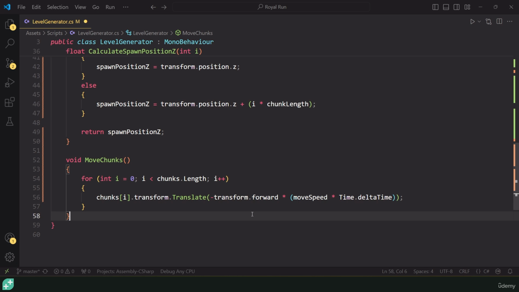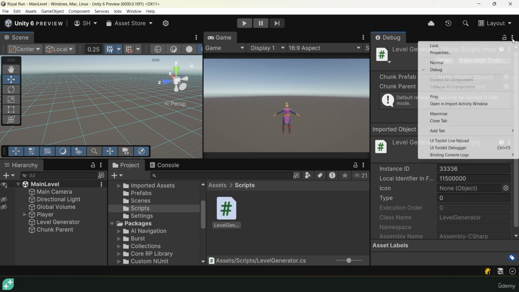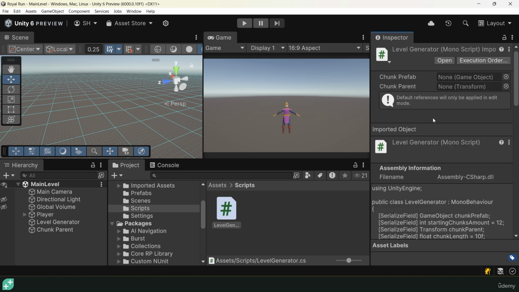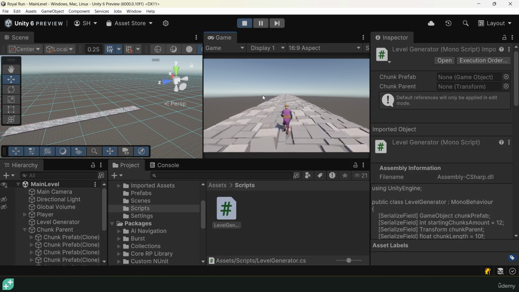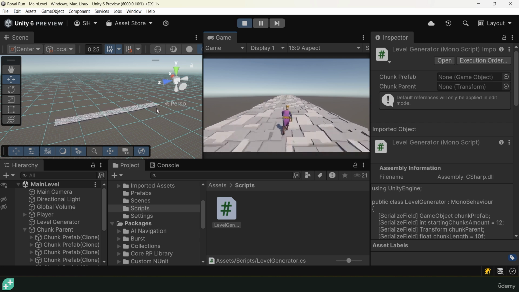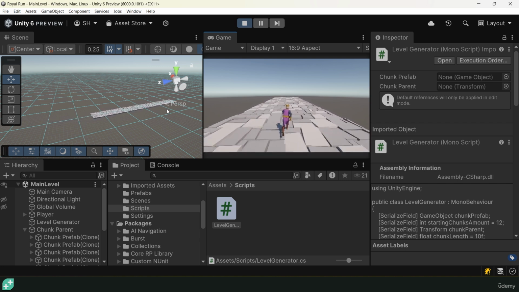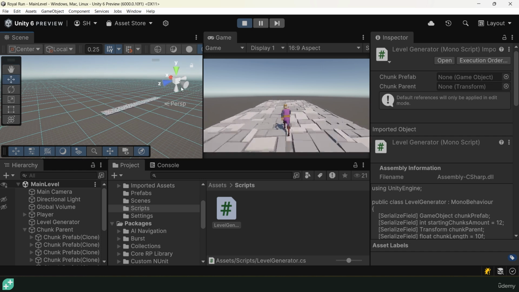Let's head back into Unity and see if that works correctly. Before I press play, I'm just going to exit out of debug mode in our inspector. So additional little menu in the very top right and just change that back to normal mode. Let's press play and see if everything is working as intended. All right, looking good. We've got each individual chunk moving backwards towards the player. However, you can see a bit of an issue. It's just going to go onwards and forever backwards towards the player into the abyss for infinity.